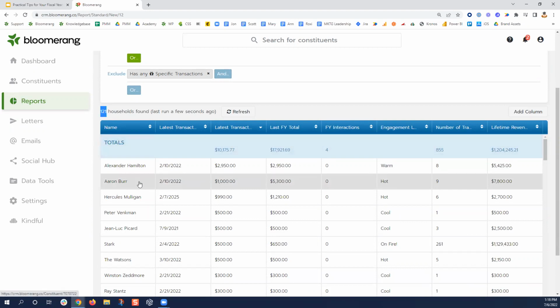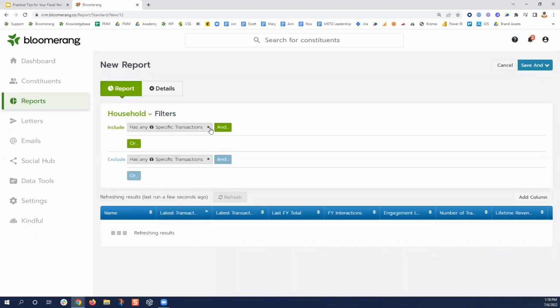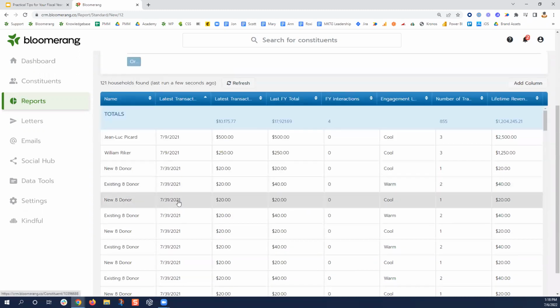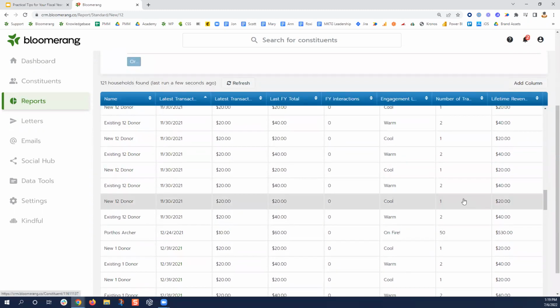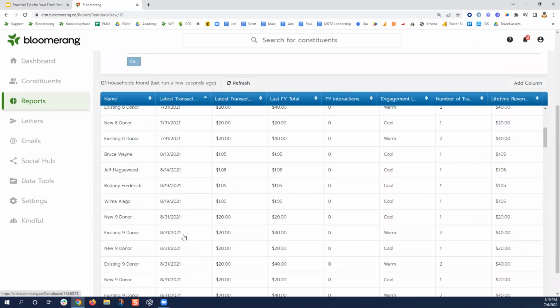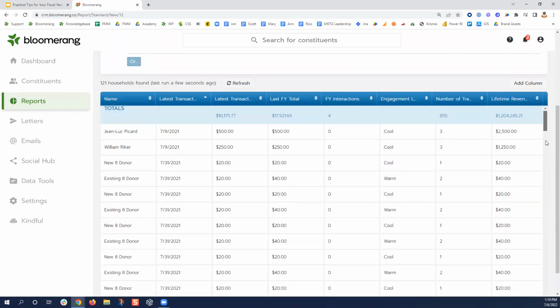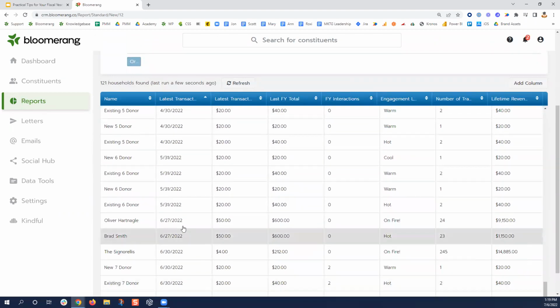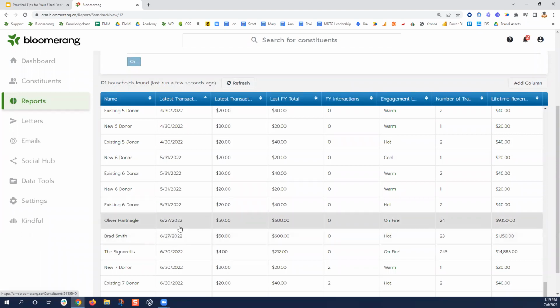What is my bandwidth and what is my appetite for engaging these donors who have given last year, but not yet this fiscal year? Maybe I want to sort my report, for example, by date, because again, we have constituents here who last gave in 2021, and we have constituents who last gave this year, but again, since we're in a new fiscal year, they're being counted already.